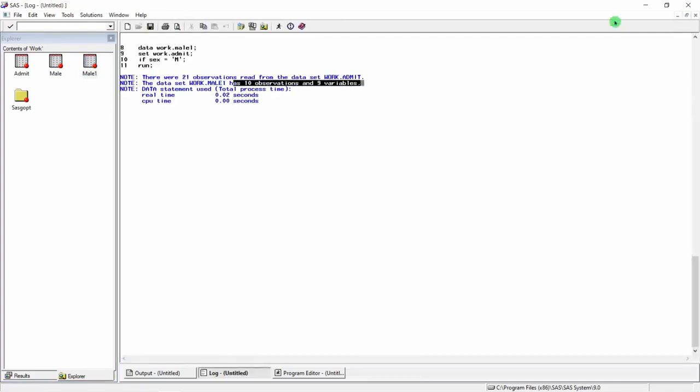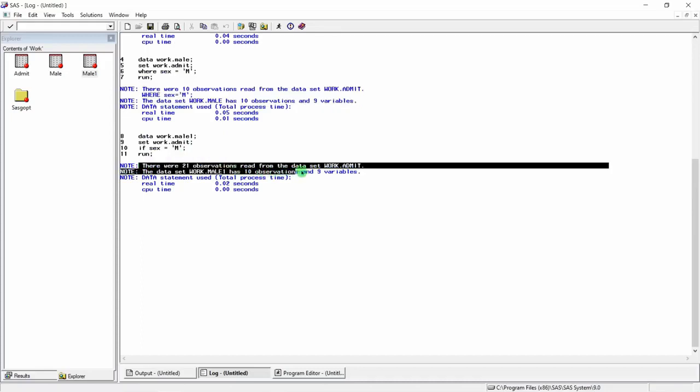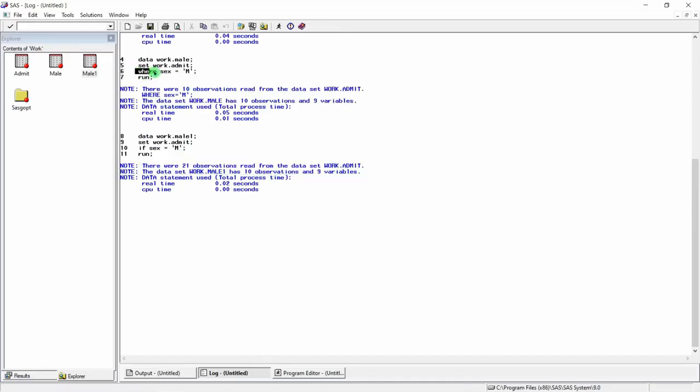I'll close this. Now if you see, by reading the note, you will see the difference between using if and where condition. When we use a where condition, it will only read the values that you specified. Here we mentioned in the command where sex is equal to capital M, so it has read only 10 observations from work.admit where sex is equal to capital M, because there are only 10 observations in admit data where sex is equal to capital M. Whereas when we use an if condition, it reads the entire data, the entire 21 observations, and still gives you the desired results that you require.